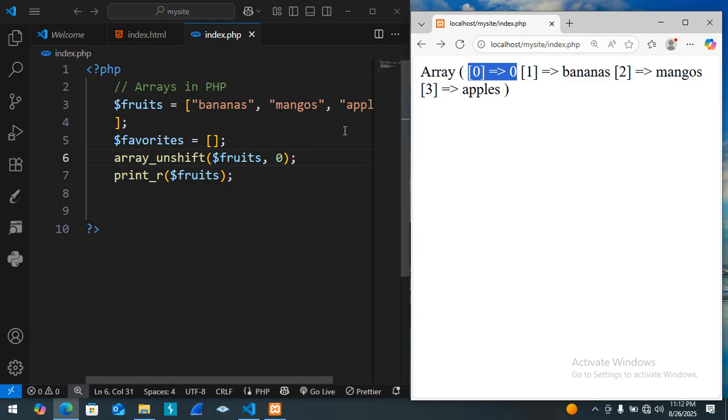There are many other functions you can use. Okay, so let us see how we can loop through arrays.